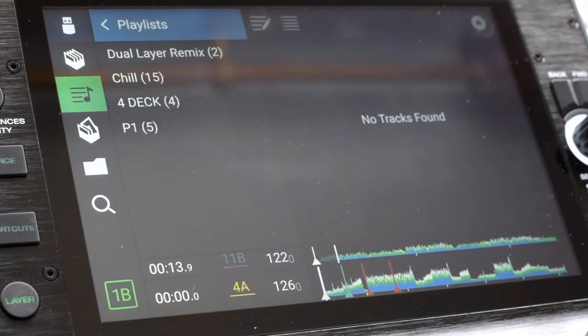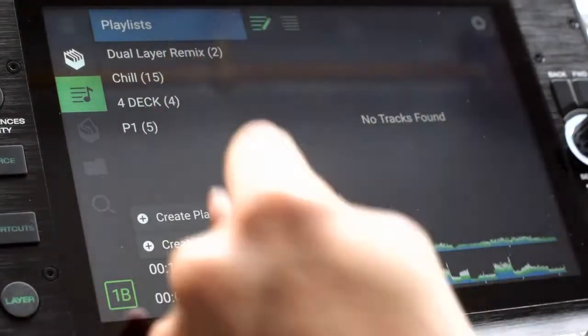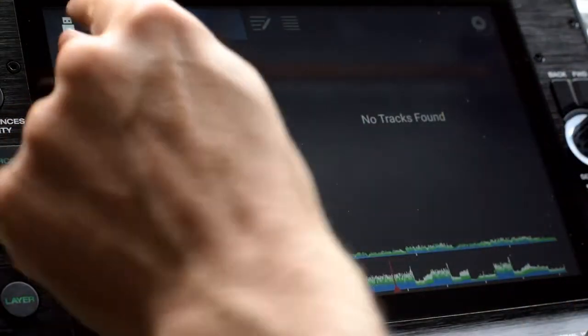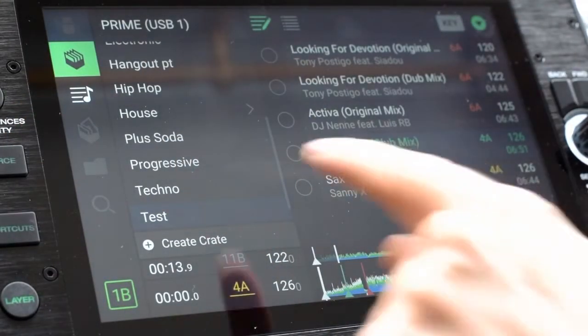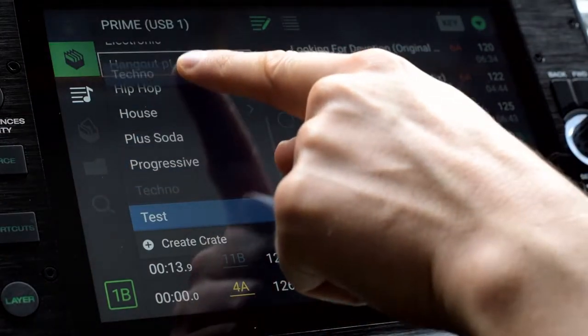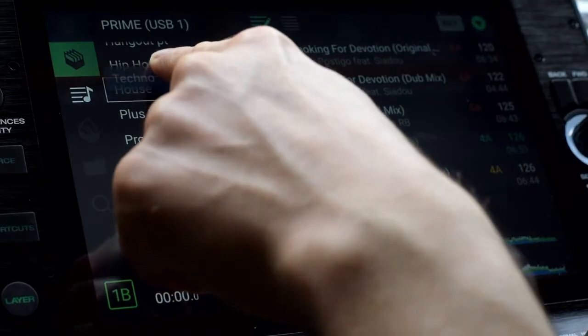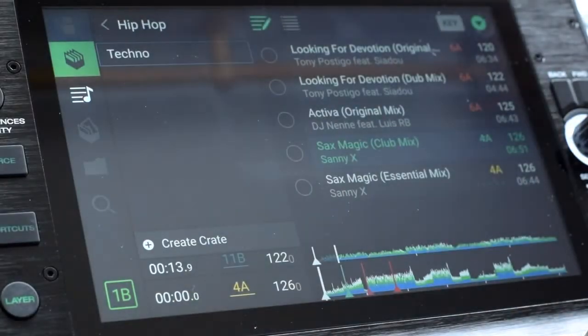And I can also do the same with playlist as well. If I head to my edit tool, I can create a brand new playlist or playlist folder. If I go back to crates and then switch to my edit mode again, I can also edit where the crate appears on my list and also create a sub crate by dropping any crate into the next.